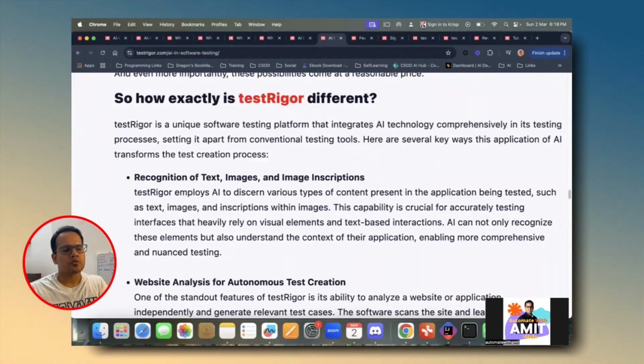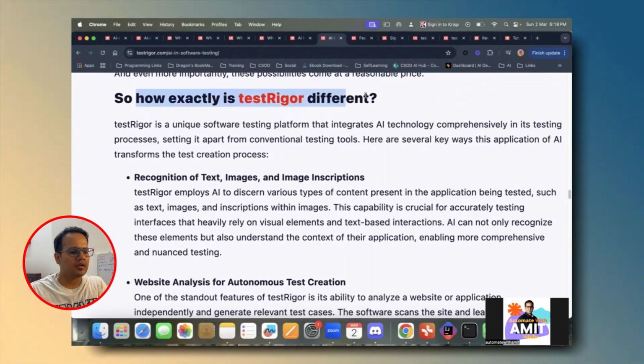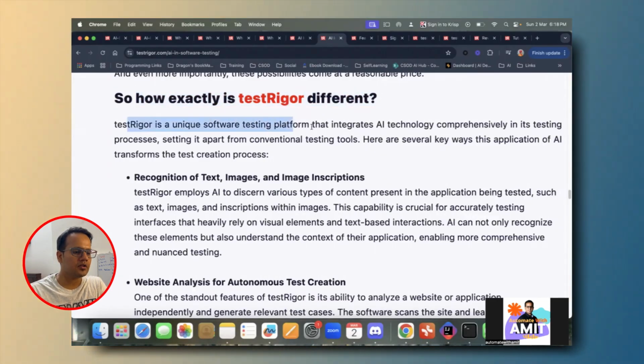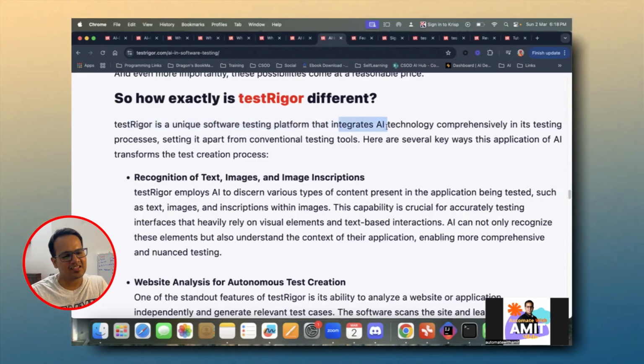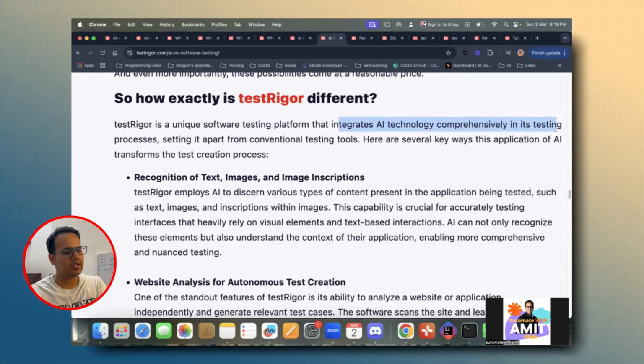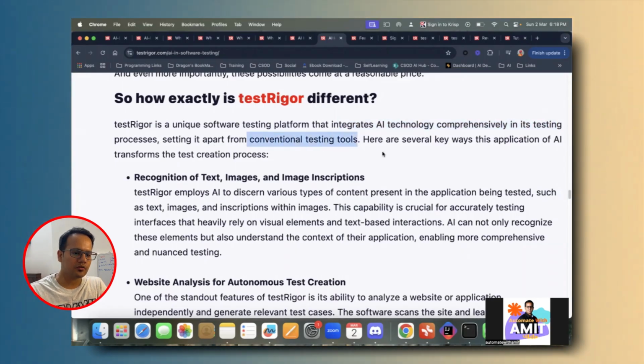Okay, so now let's understand how exactly testRigor is different, and what unique value it is offering. testRigor is a unique software testing platform. Everyone says it integrates AI technology comprehensively in its testing process, setting it apart from conventional testing tools.